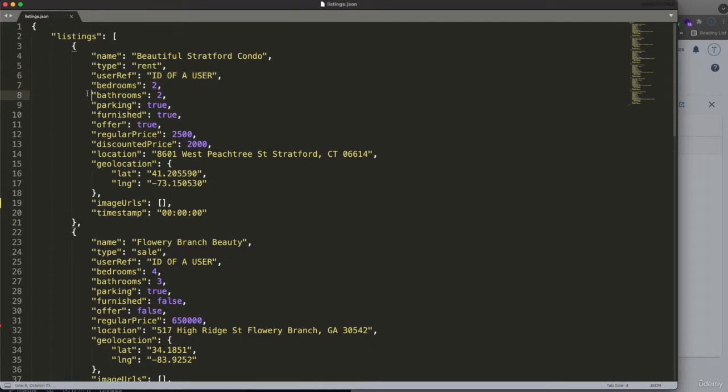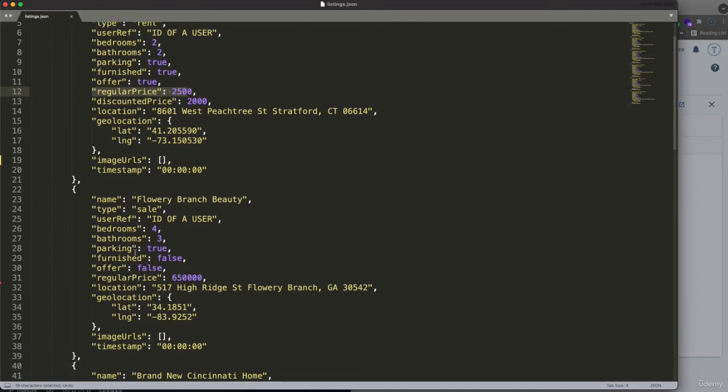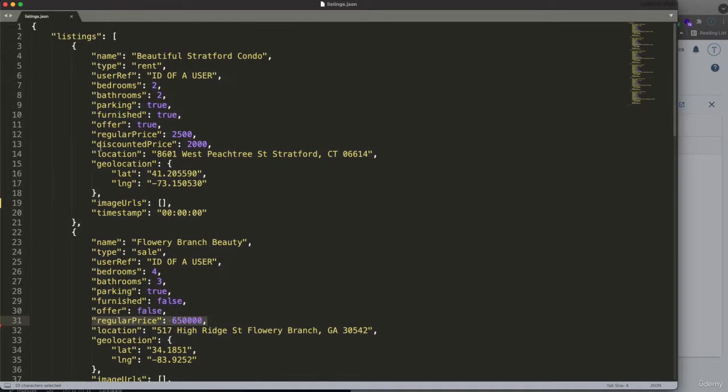Then we have bedrooms, bathrooms, parking, furnished, which are Boolean values, and offer. Basically, if offer is true, that means there's a discounted price. So here it's true. You see we have regular price, discounted price. Down here we have offer as false, so there's only a regular price. Underneath discounted price, you'll see you have the location. That's just the long form address.